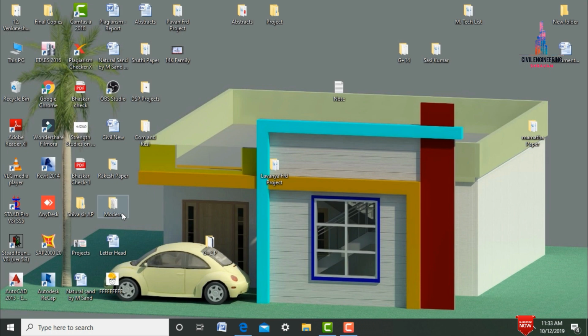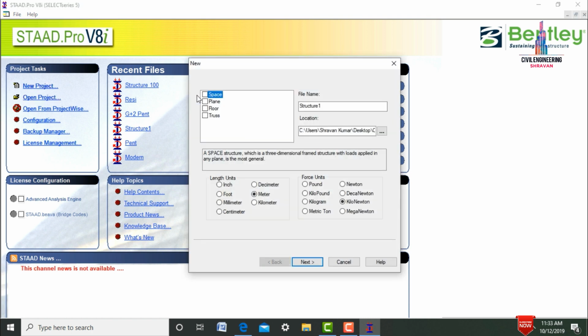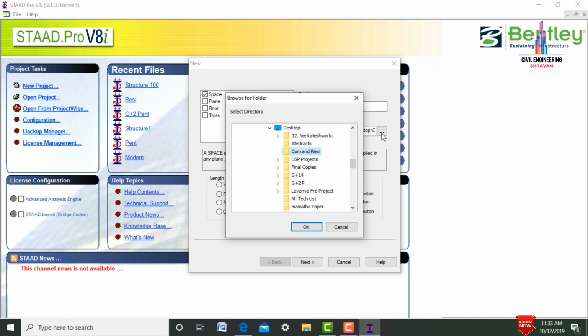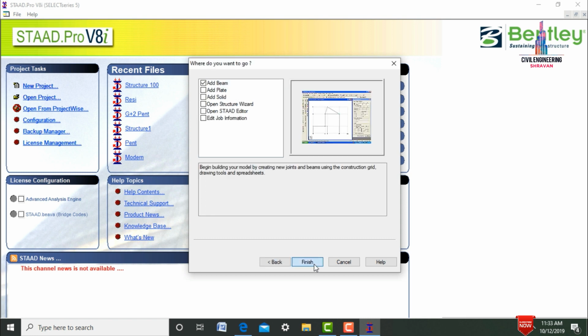After that, go to your STAAD Pro software and click on it. Here we need to select the new project option and select the space option. Give the file name; I am assuming it as G+1. Save your file location as per your choice; I am selecting it as commercial and residential. Click on OK. Here we need to select the length units as meter and force units as kilonewton. Click on the next button, then click on the finish button.